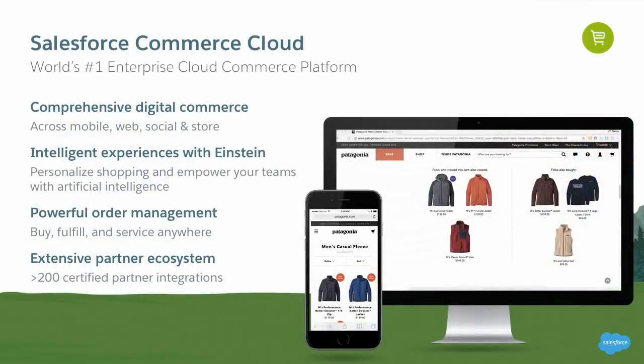And that's what we at Commerce Cloud deliver. We deliver a comprehensive digital e-commerce experience across mobile, web, social, and in-store. We provide intelligent experiences with Einstein to personalize the shopping experience and empower your teams with artificial intelligence. So connecting shoppers with the right product at the right time, and also connecting marketers and merchandisers with the information that they need in order to make the right business decisions with AI.